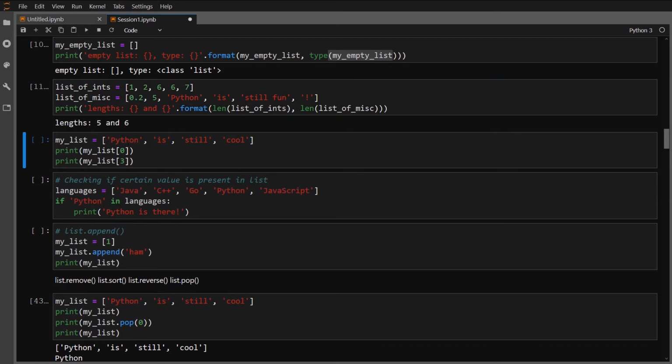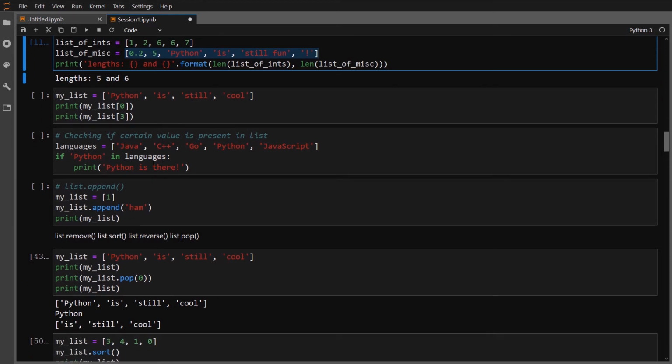In lists, we can have repetitive elements. Repetitive elements are counted in the length of the list. As you can see, the length of the list of ints is 5 and the length of this list is 6. Repetitive elements are counted too.